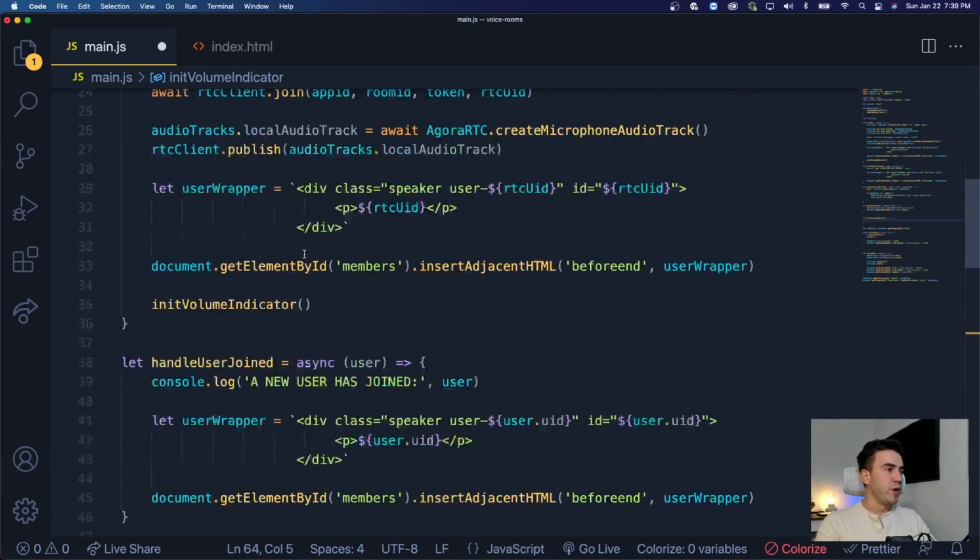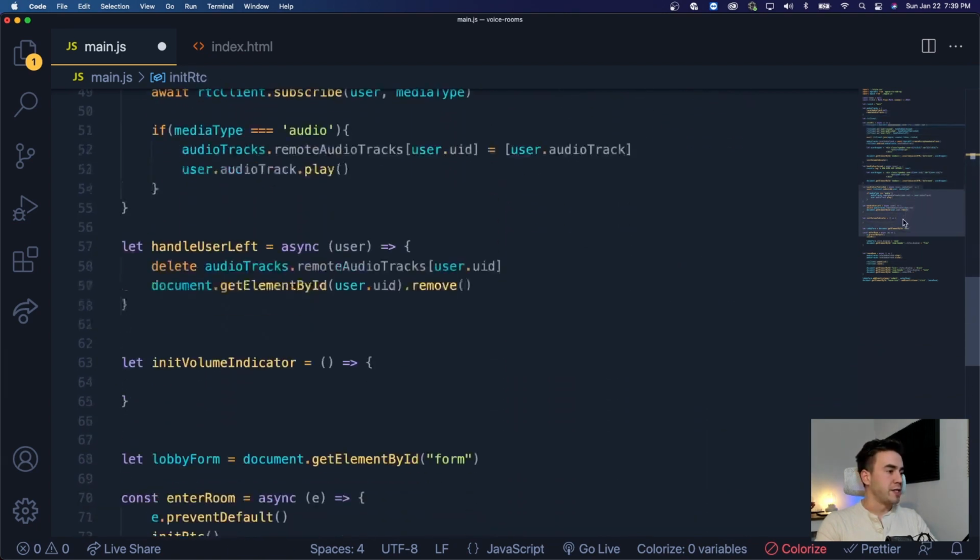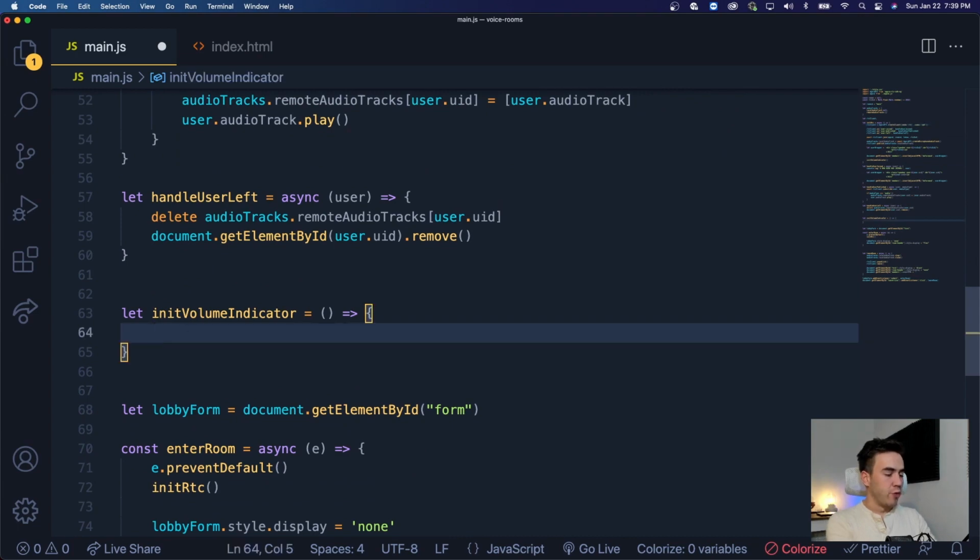RTC client. So when we created our client object, we called it RTC client. We set it here and then we called create client. So we're going to access that and then we're actually going to go ahead and trigger it. So it's RTC client dot enable volume indicator. I want to make sure I spelled that right.